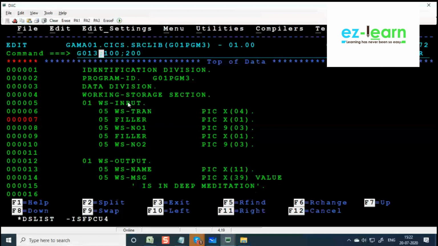Semicolon will come and store in filler. A 3-digit number is going to come and store in number 1. Again, semicolon will come and store in filler. 200 will come and store in number 2. Now what I'm going to do, I'm going to display the sum.